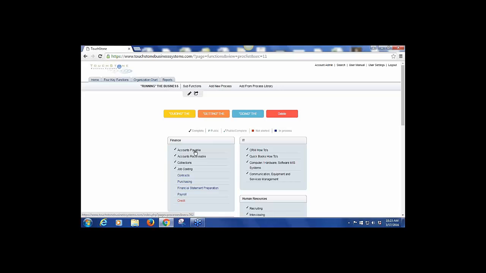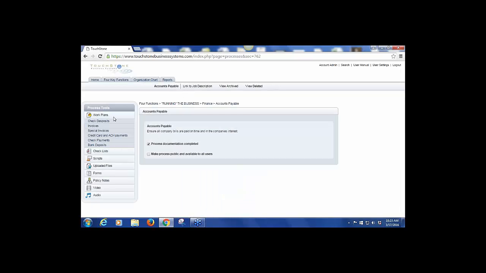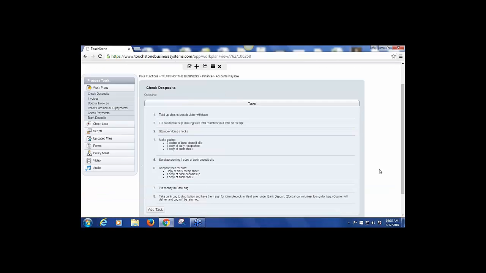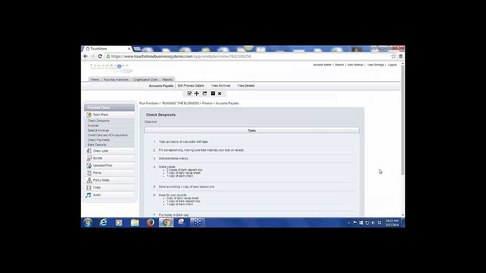So within TouchStone, you can have multiple work plans, like over here. For those of you who don't know, a work plan is a step-by-step set of instructions on how to do the work. This is the documentation. This is the heart of all of it. So inside of the 4 key functions, and we can see from this breadcrumb trail, I always kind of remind you of the outline of the 4 functions. We're in running the business. We're in the finance sub-function. We're in the accounts payable process. And then here are all the different activities that happen related to accounts payable.